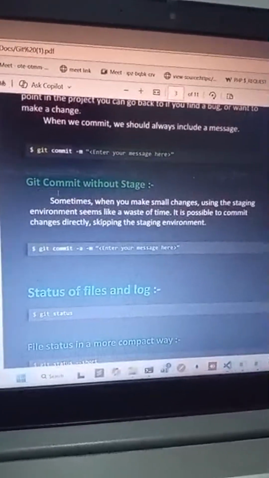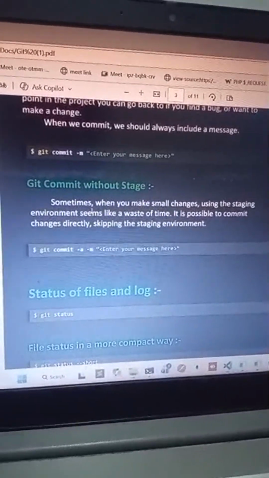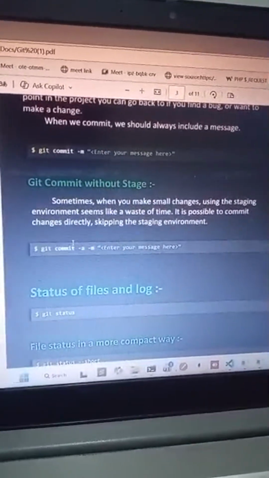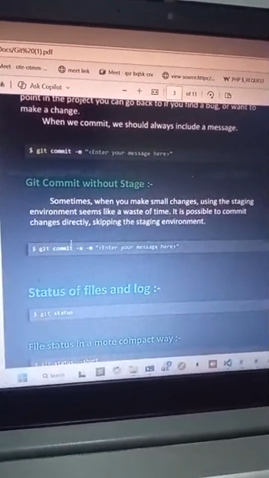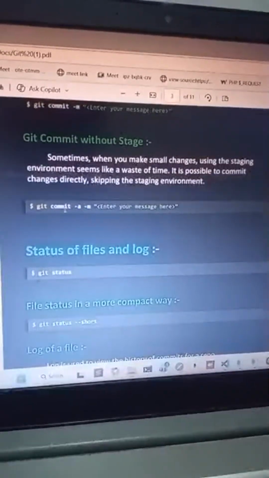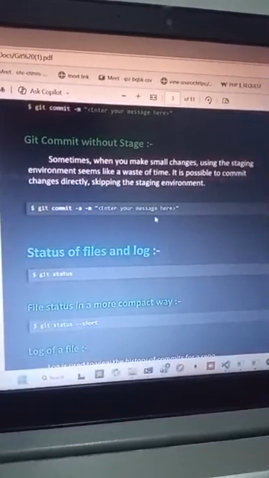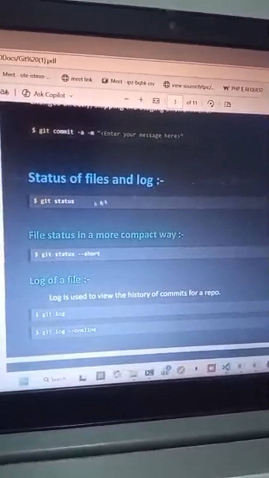Another one is git commit without staging. Sometimes when we make small changes, using the staging environment seems like a waste of time. It is possible to commit changes directly, skipping the staging environment. That's the syntax: git commit -a -m and double quotes, enter your message here. Staging status of files and logs.